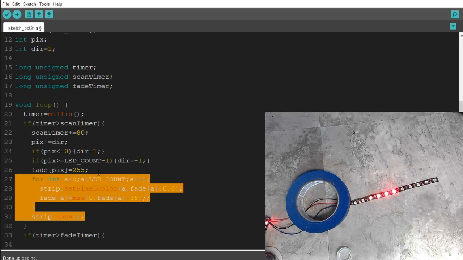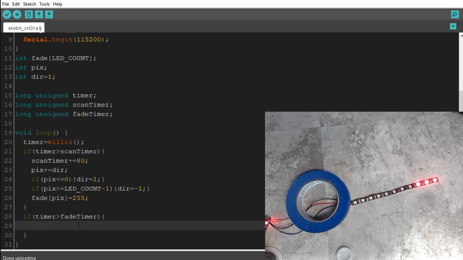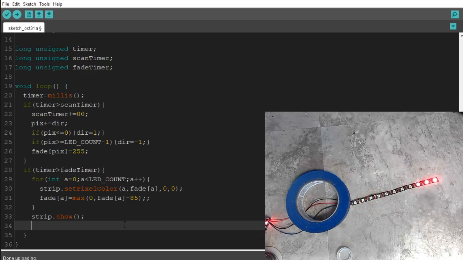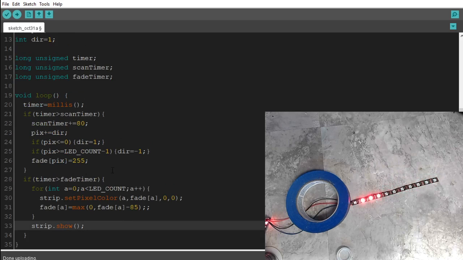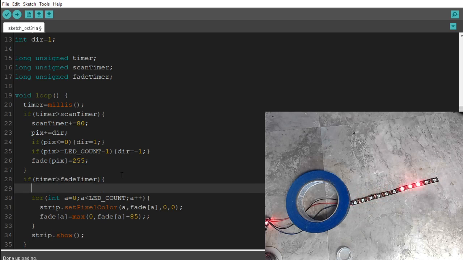There we go. Should I? Yeah, I should. Okay. Control X. I guess I'll hit this here. Control V. Okay. So, oh, I should also do fadeTimer plus equals 10. There we go. So I actually increment the timer up. Okay. And then it's going to set that pixel color wherever it's at.